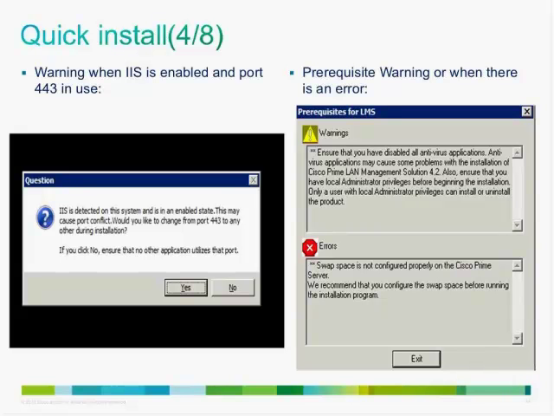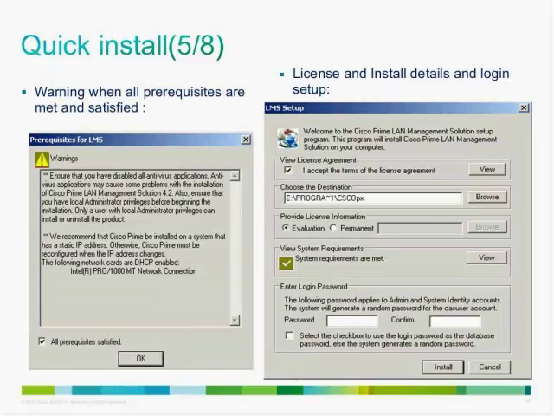Prerequisite warning: if the server does not meet the prerequisites, it will give errors, such as swap space is not configured, or any other error which is not meeting the prerequisites. If everything is fine, it will just show you a prerequisite message that they are met and satisfied. You just need to accept the license. Installation can begin from there, and you can also enter the login password from there.